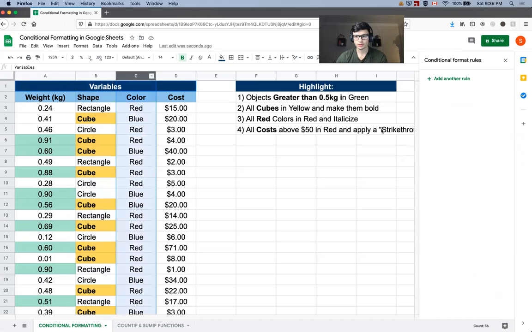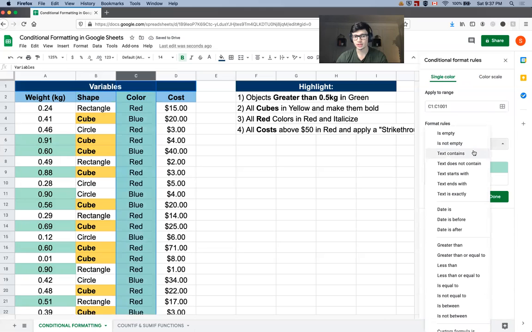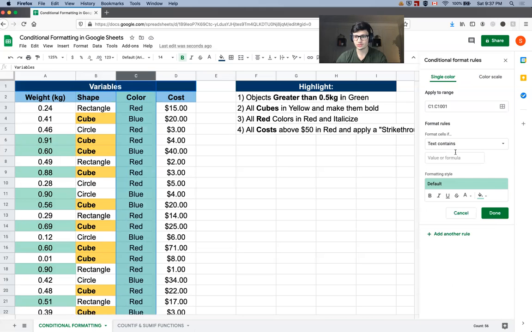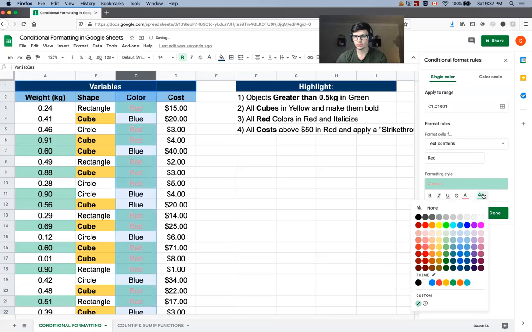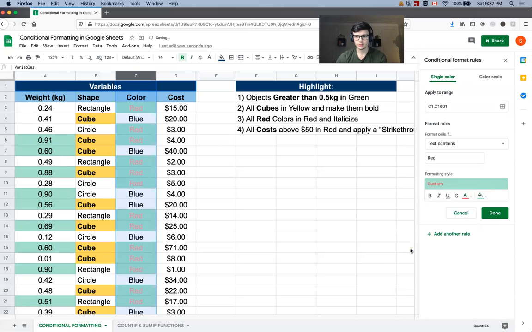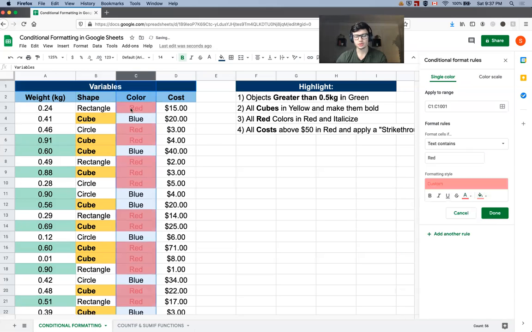Next, we want to select column C and change, using that same formula, all reds to red. So we'll do text contains, we're going to say red. We will select a red color, which let's do light red too. Whoops, wrong one. But still, we'll actually leave it, might be helpful. So here you can see we've made it red, and then we also need to italicize it.